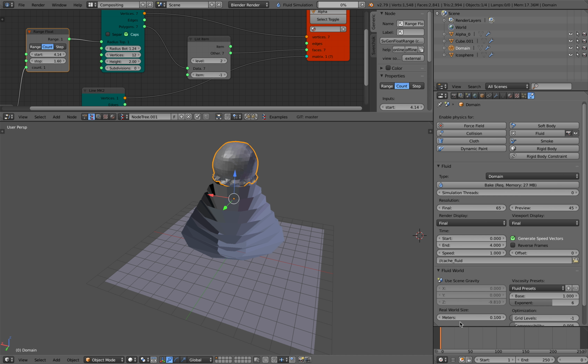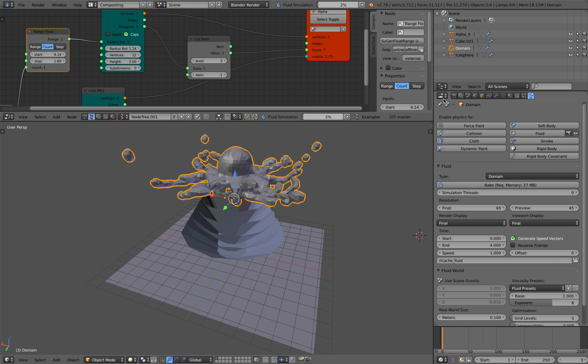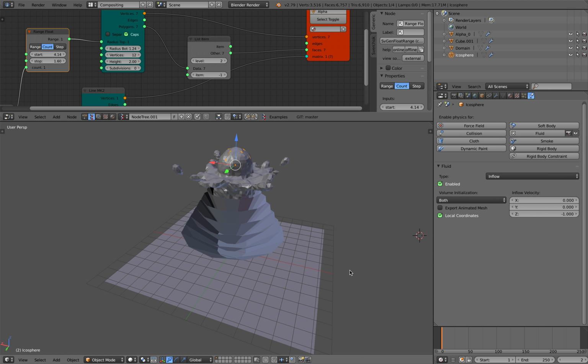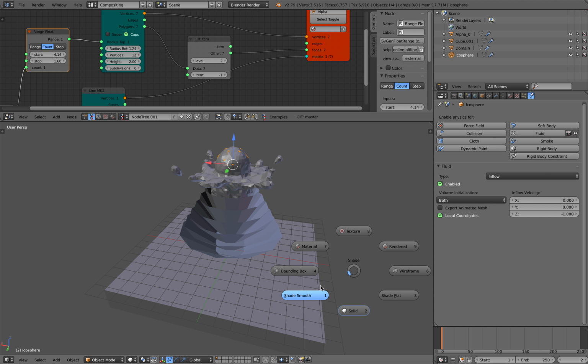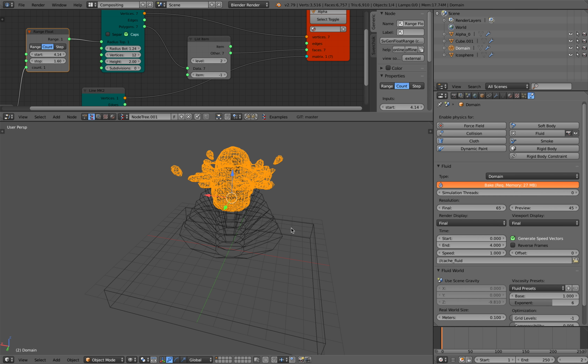And let's see how it looks. It's definitely gonna work better with a flip fluid. So this one is also still kind of wrong. Make it smaller even. And bake it in.